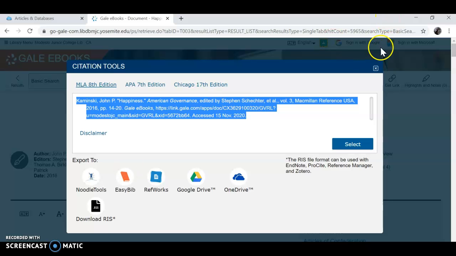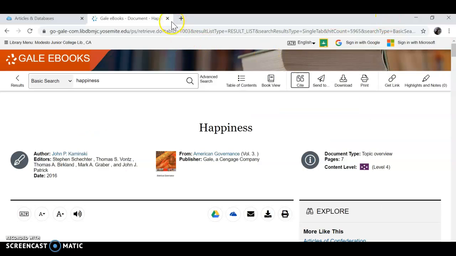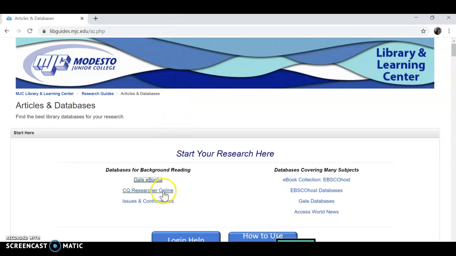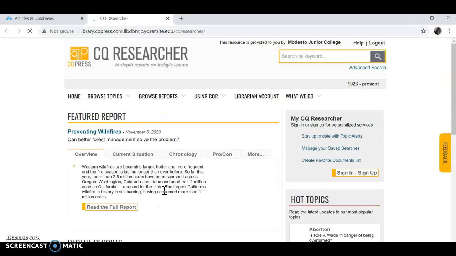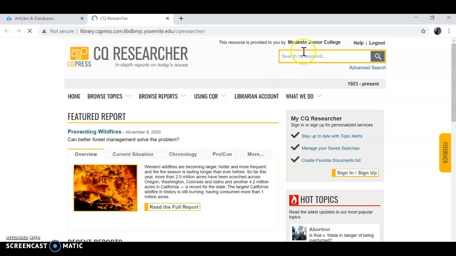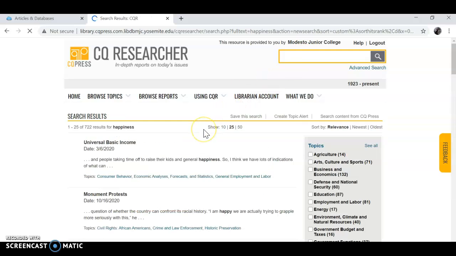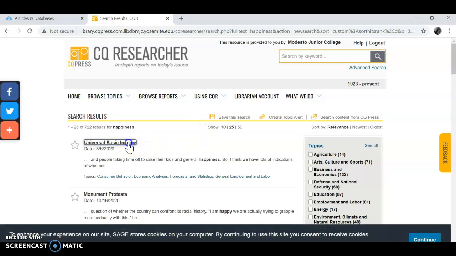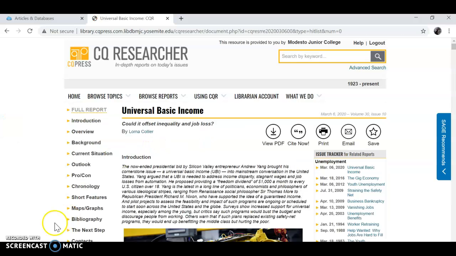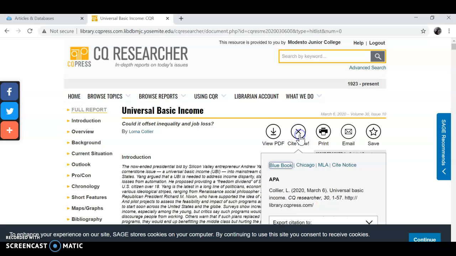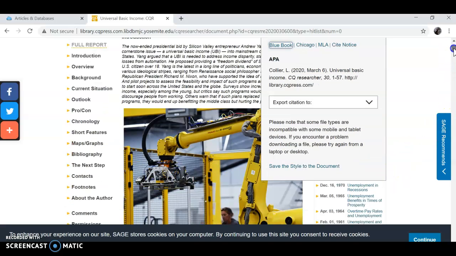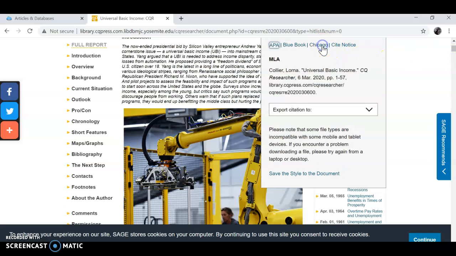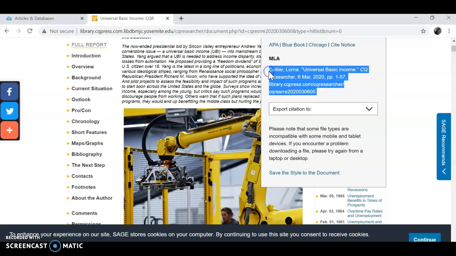Okay, so I'm going to back out of here and go to, because they're all different, CQ Researcher Online. Here you do it right here, Cite Now. And don't forget to always get the MLA citation. So choose there. And you just copy and paste it.